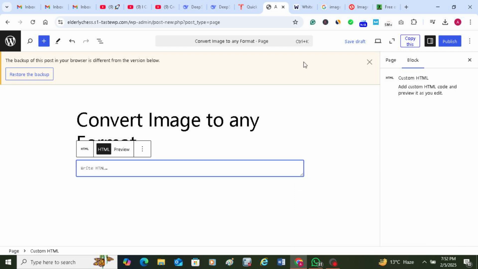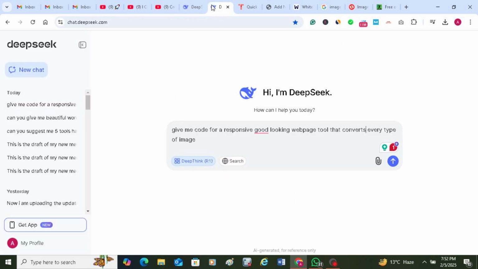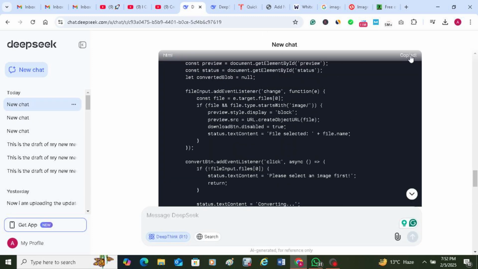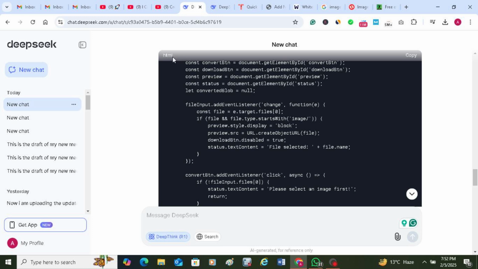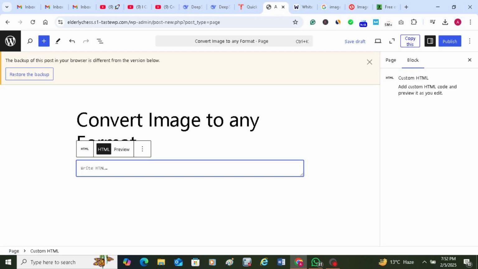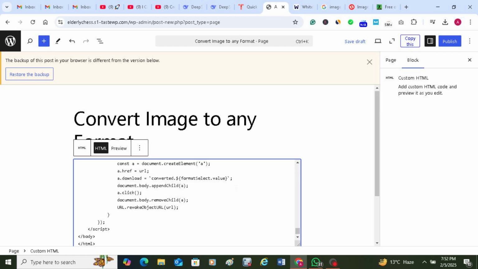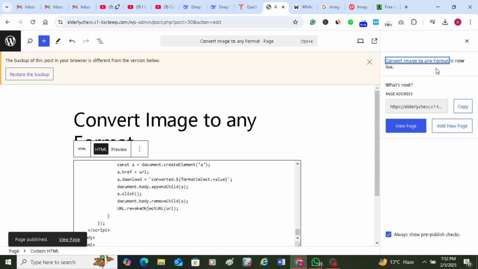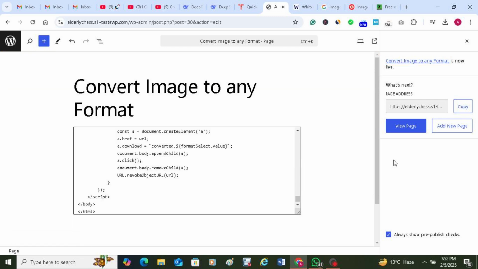And now we will copy the HTML code from DeepSeek here. This is the HTML code. We will click the copy button. It is copied. Now we will move to our web page. Here we will paste the HTML code and we will publish our web page. So now the web page is published. We can view this page by clicking this view web page button, and we will be directed to the web page which is published on our website.